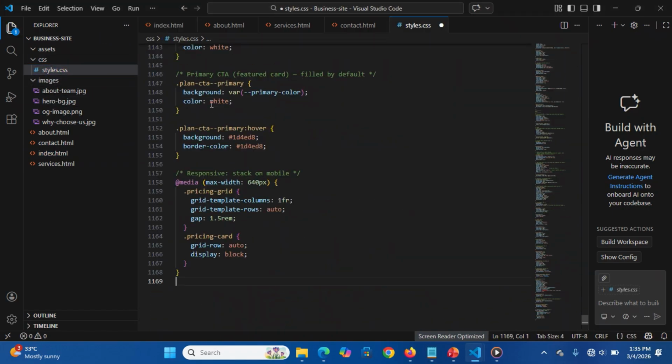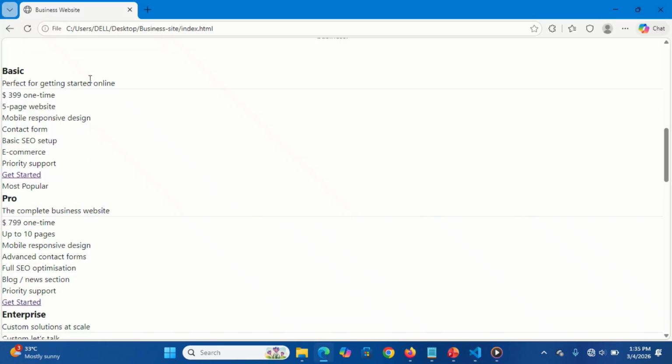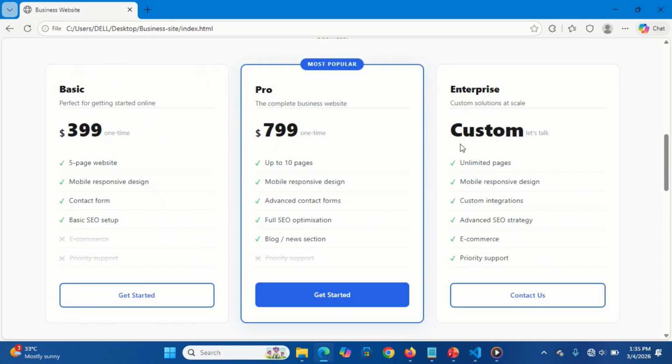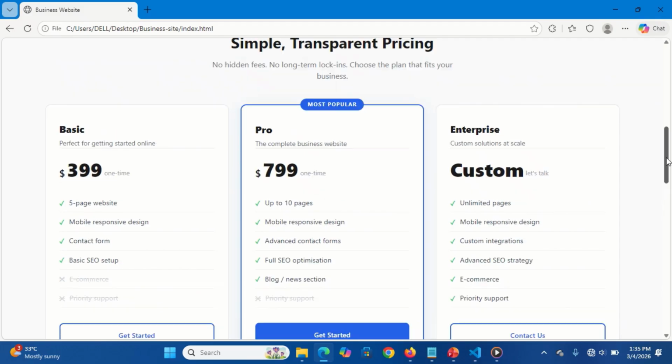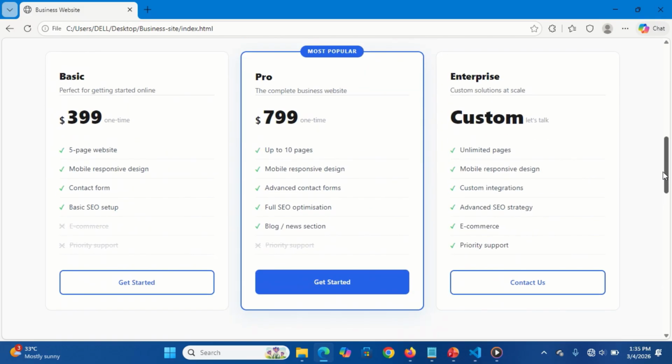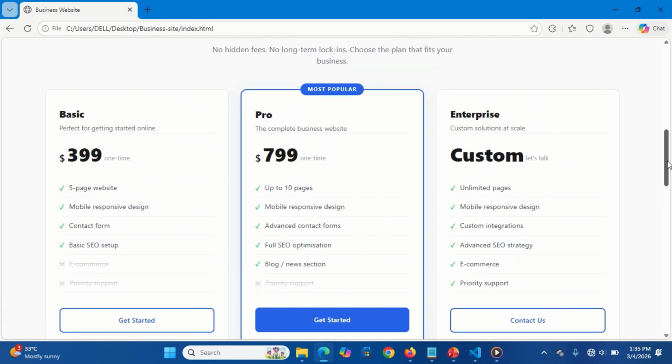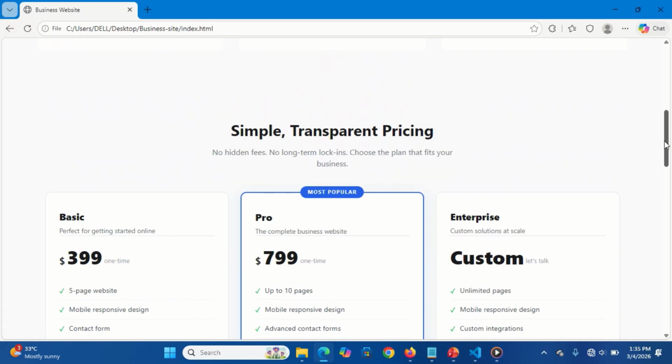For older browsers, the mobile stack fallback, display, block, kicks in via the media query. The pricing table degrades gracefully without subgrid. Cards simply won't have row-aligned content on very old browsers, but the content remains fully readable.